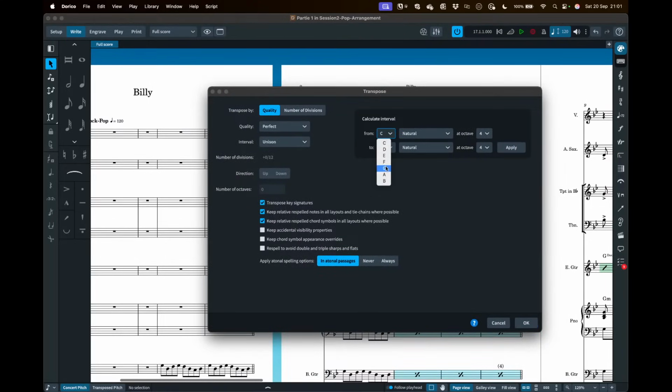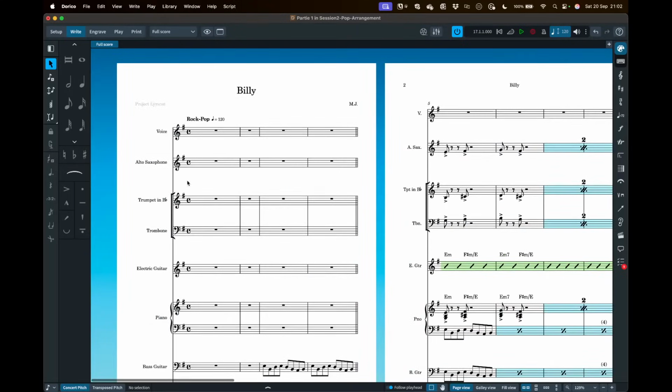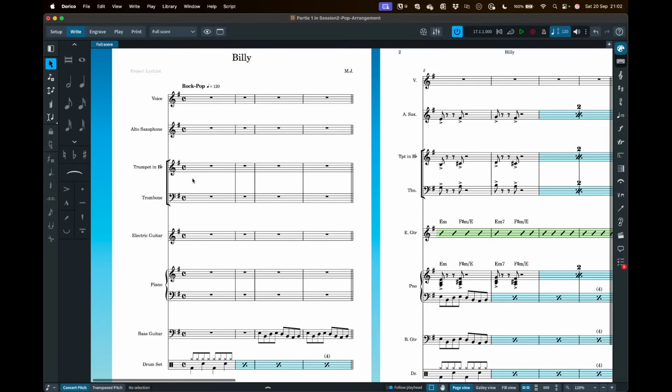So you can say, for example, if you wanted to start in G and you wanted to go to a different key, like I don't know, E or something else, then you can just say I want to go from G to E and press apply, and Dorico will automatically set the options here. So because I chose the same octave and E's lower than G, it's going down. So it's chosen a minor third down. So if I just press OK, it will transpose the whole piece down a minor third. So now we're in E minor instead. I'm just going to press undo.